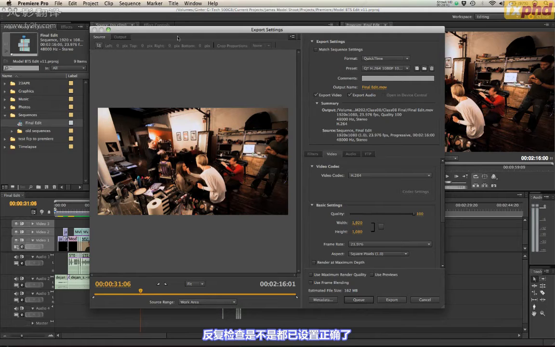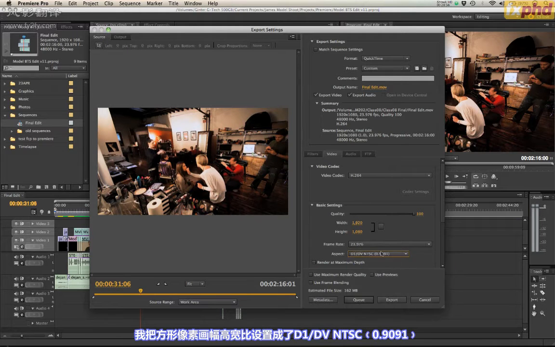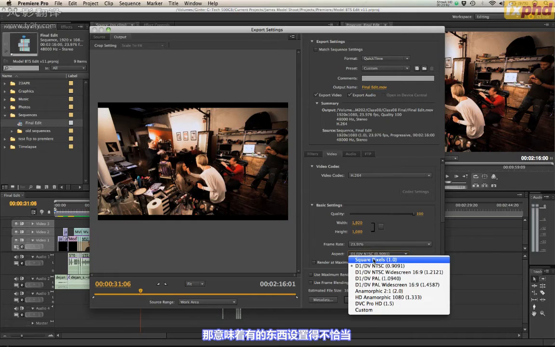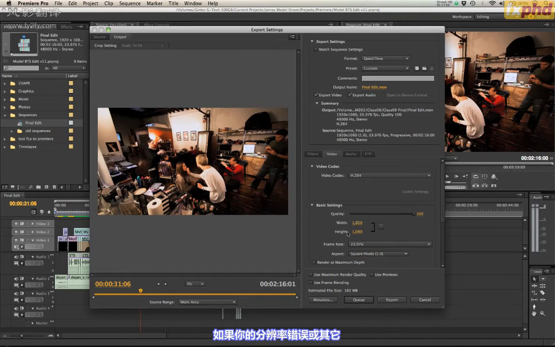And just to double check this is all right, if you go between the source and the output, you can check to make sure that it matches, everything looks fine. Let's say, for instance, that I set my square pixel aspect ratio to D1 DV NTSC 0.9. If I come to output, you'll see black lines on the top and the bottom, and that means something was done improperly. So it's always just a good way to check to make sure that your source will match your output no matter what. If you have a resolution wrong or something like that, that'll make sure you're on the right track.